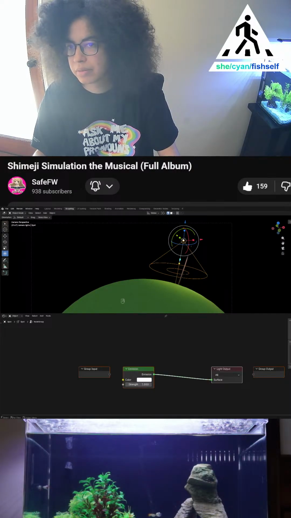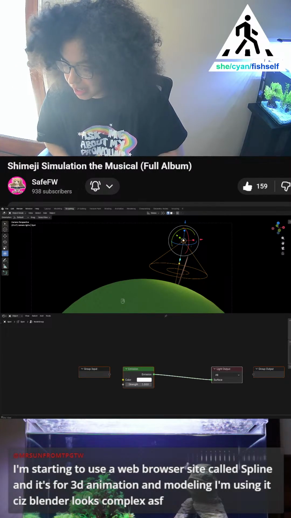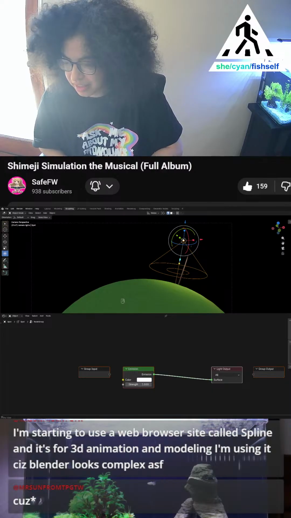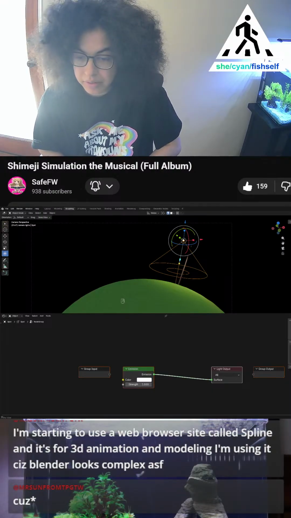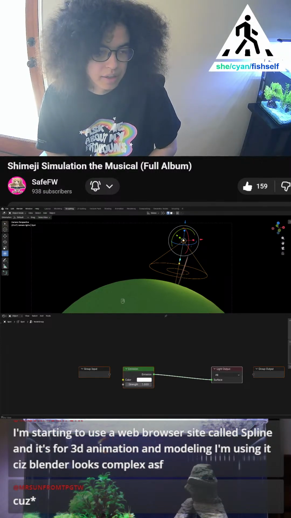Probably true. I'm starting to use a web browser site called Spline, and it's for 2D animation and modeling. I'm using it because one of those complex is fun. I would recommend using Blender because it's free and it is complex, but you can also just ignore the complexity of it and just work on whatever simple stuff you want to work on.